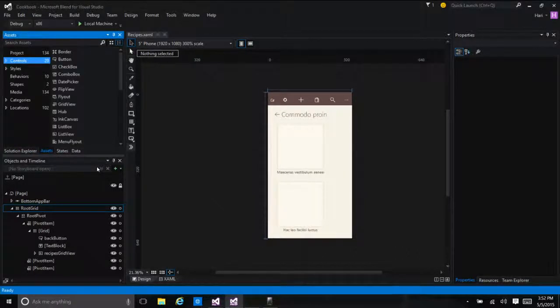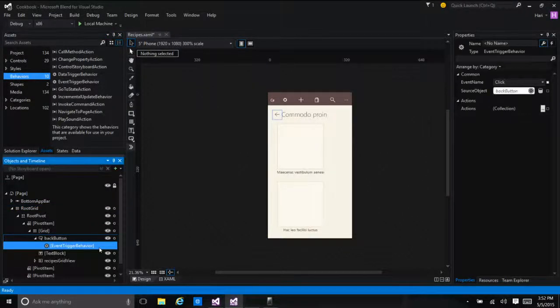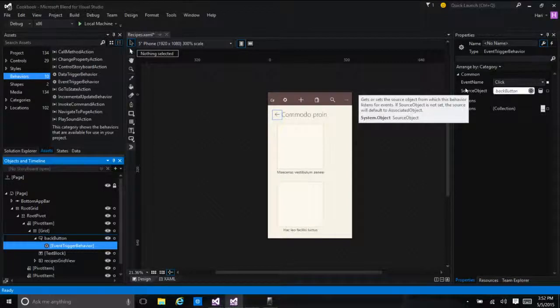So what I want to do here is on the click of this back button, I want to go to a different page. Because I added a reference, it already shows up. You can see all the behaviors from the SDK in my assets pane. I'm going to select the event trigger behavior and drag it to the back button. The Blend code is intelligent. It knows that the user is dragging an event trigger behavior to a button. The most popular event for a button is click, so it automatically wires it up for you. So you can see the event trigger behavior is tied to the click event.